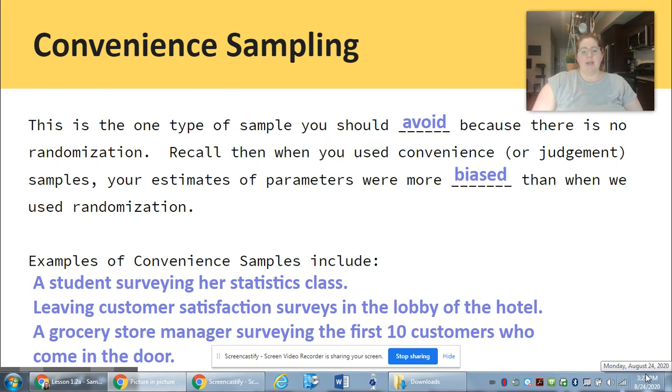If you leave customer satisfaction surveys in the lobby of a hotel, right, you're doing what's convenient for you. That's an easy way to take a survey, but only the people who feel like picking that up and filling it out and putting it back down are going to respond, and then you're not getting a good representation. We all know that the people who take the time to write satisfaction surveys are either really mad about something or they're really, really happy about something. We're not really getting a good view of what's really true.